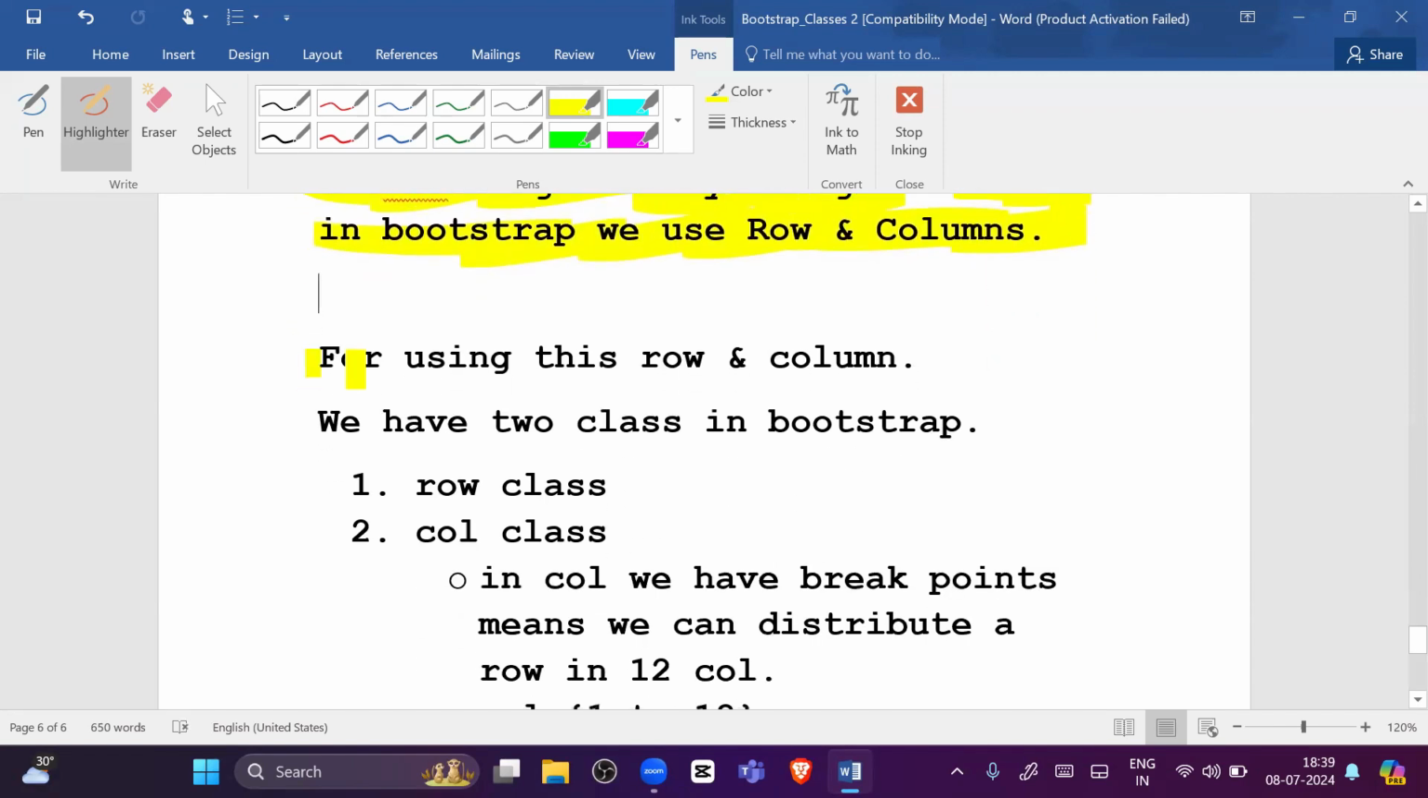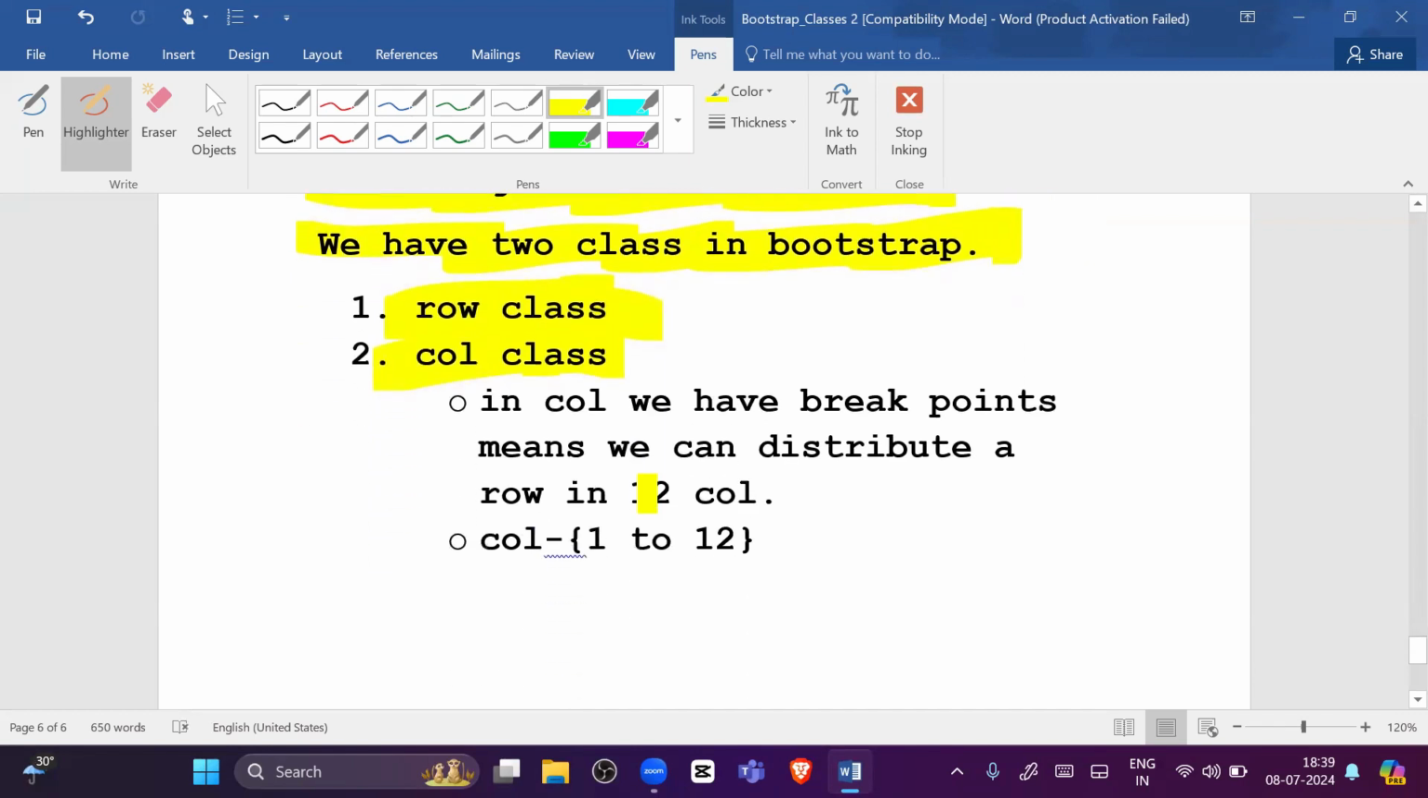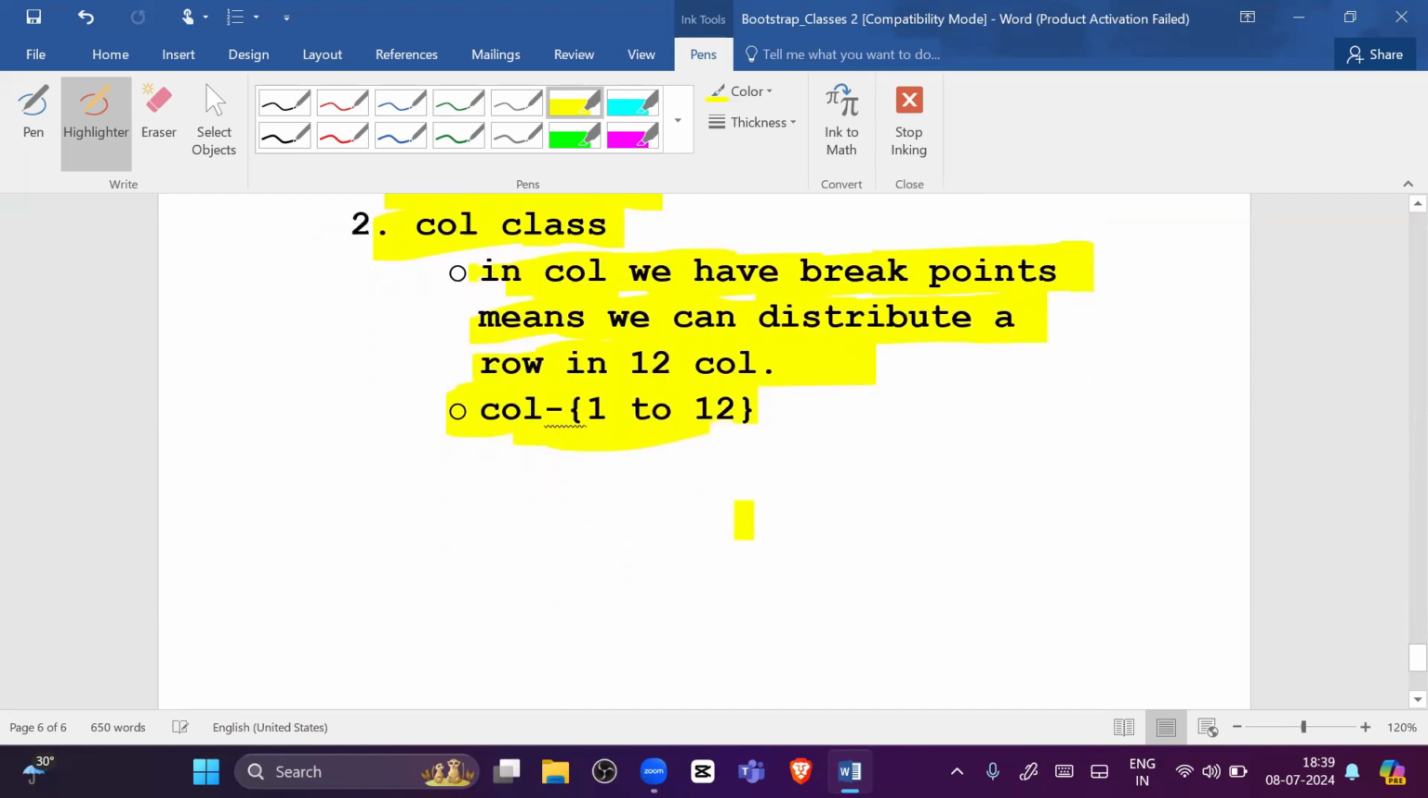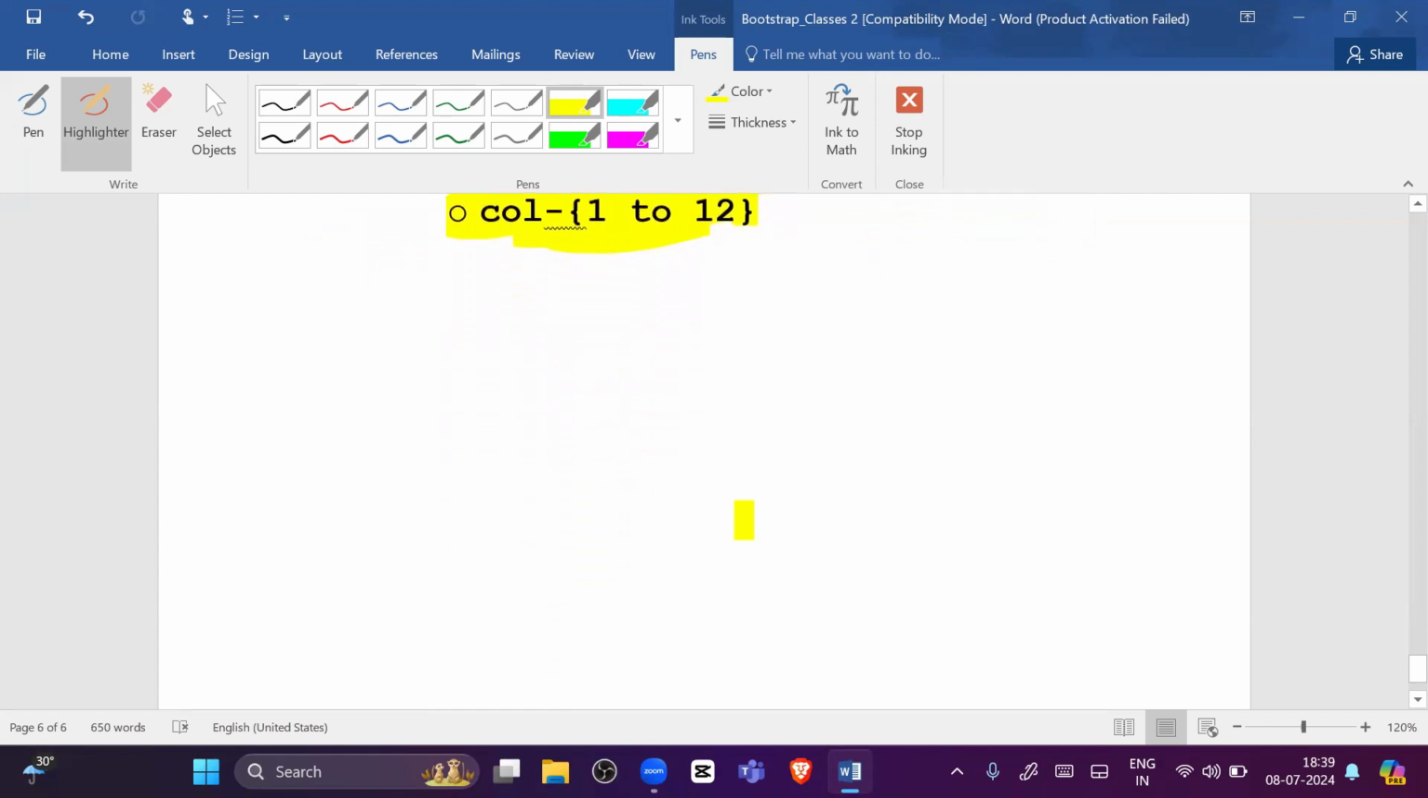For using row and column, we have two classes in Bootstrap. First we have the row class and then we have the column class. Let's understand the column class. In column, we have breakpoints, which means we can distribute a row into 12 columns. So what is the column breakpoint? It is 1 to 12. You may be confused, so let me clear what I'm trying to say.